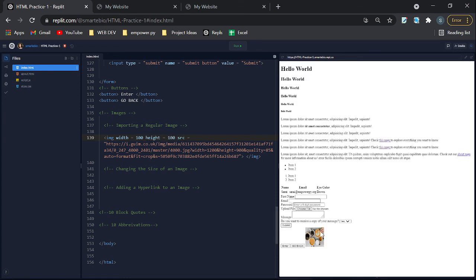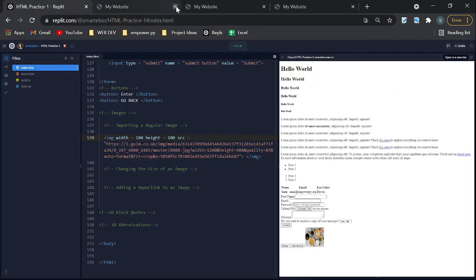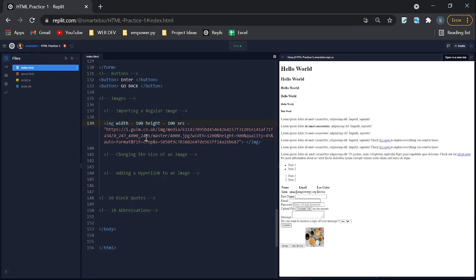Now, if you run that, you can see that it's significantly smaller, obviously. Okay, so that's pretty cool. That's importing a regular image. We also changed the size of the image.